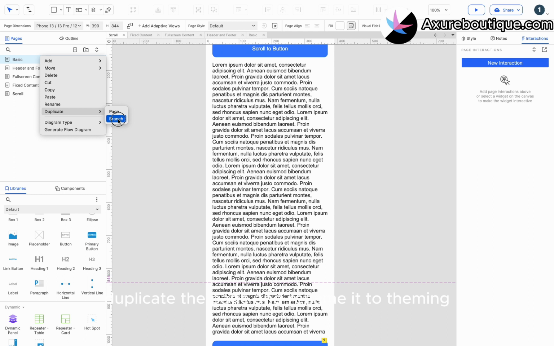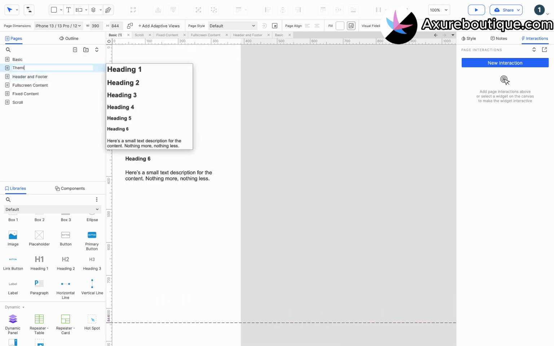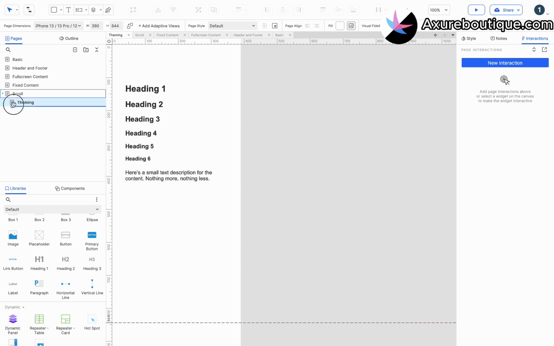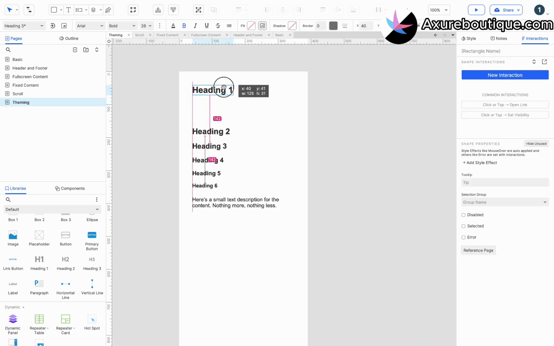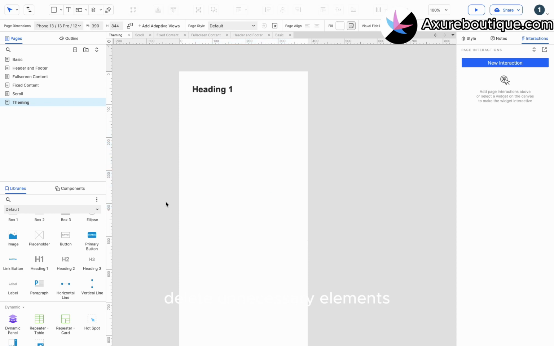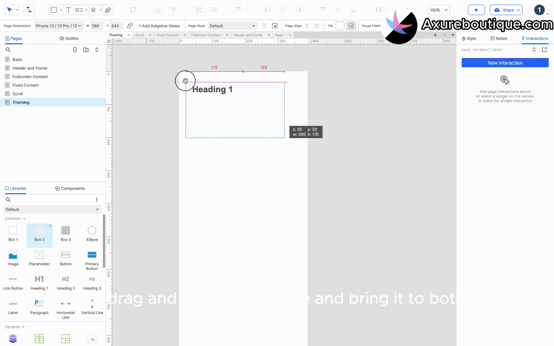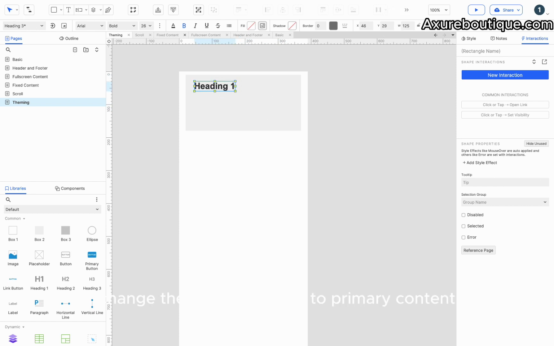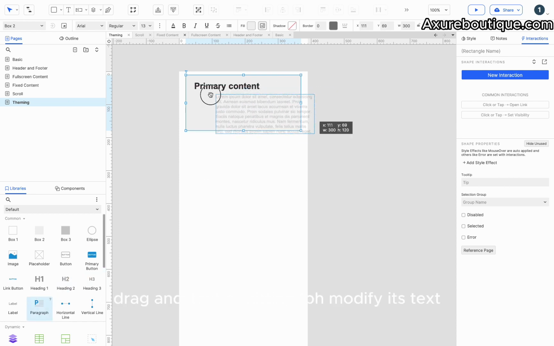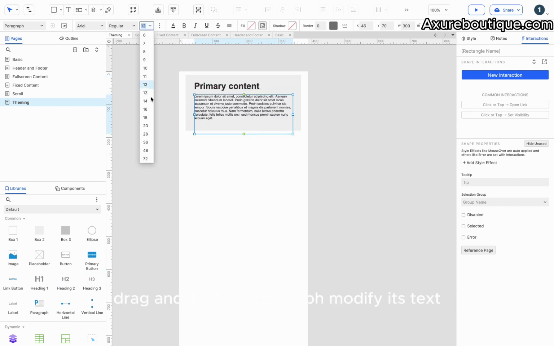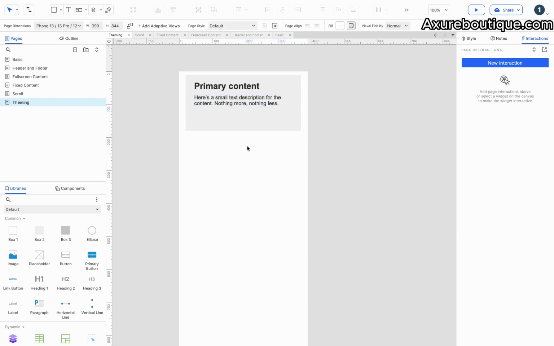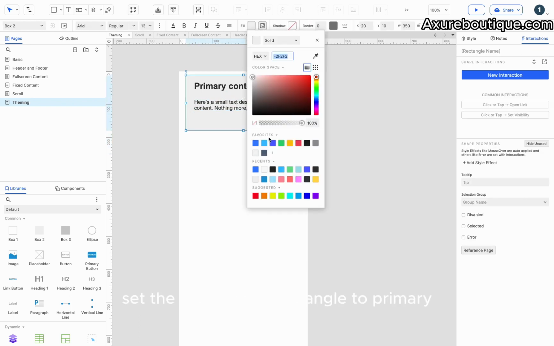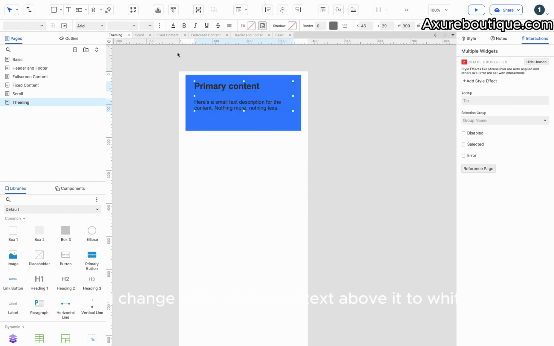Duplicate the page and rename it to theming. Delete unnecessary elements. Then drag and drop a rectangle and bring it to bottom. Change the text of heading 1 to primary content. Drag and drop a paragraph. Modify its text. Set the color of the rectangle to primary and change the color of the text above it to white.